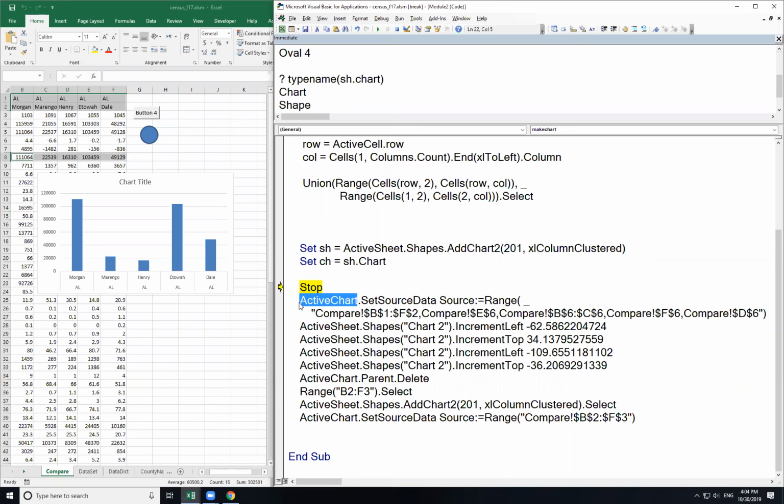What do you think? Yeah, that's the question. Is it CH or is it SH? And just the fact that this has active chart makes me think it's probably CH. We're probably talking about the chart itself. And that looks right. Set source data sounds like something I would do to a chart, not so much to a shape.